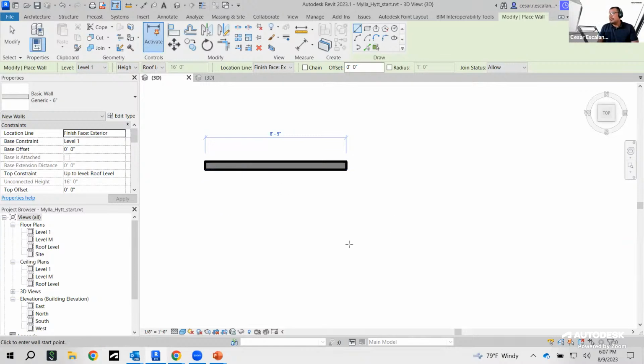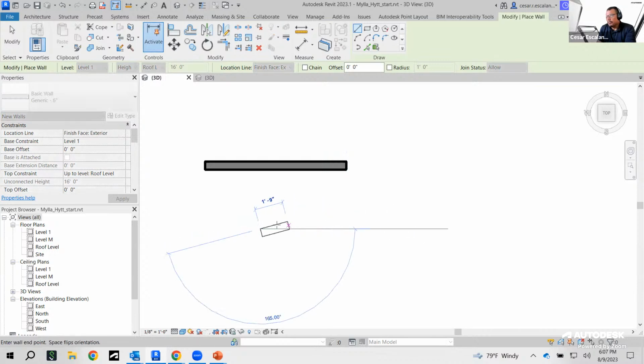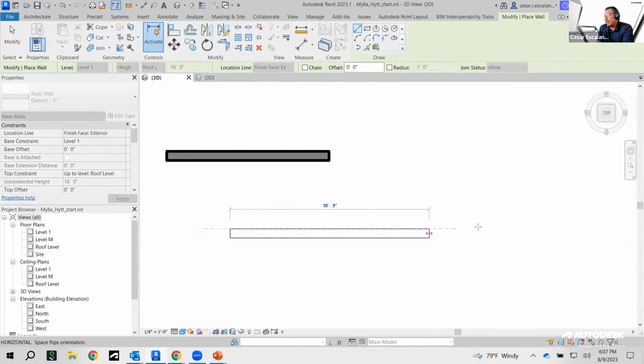All right. So when you build a wall, the temporary dimensions will help you. It's an aid to arrive at the final length.